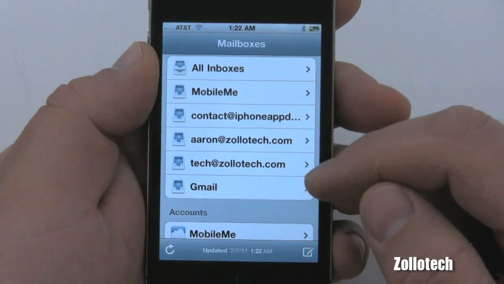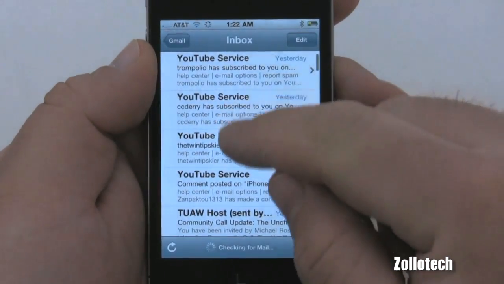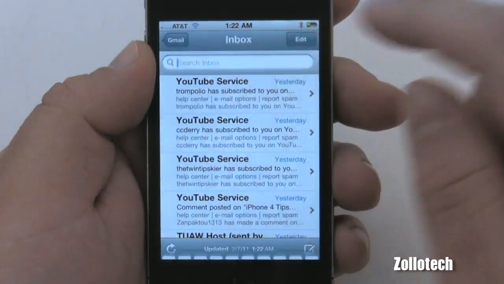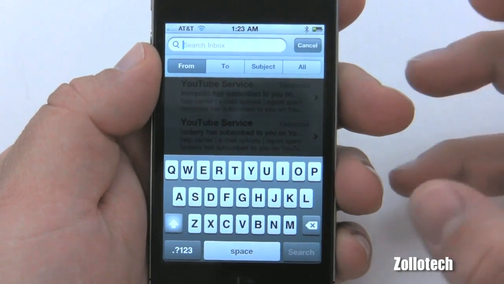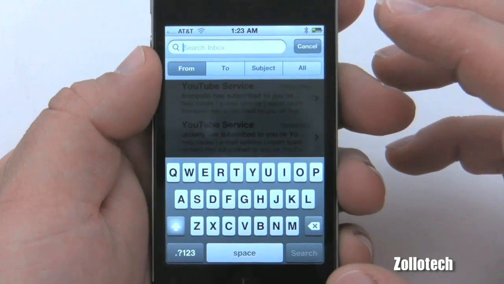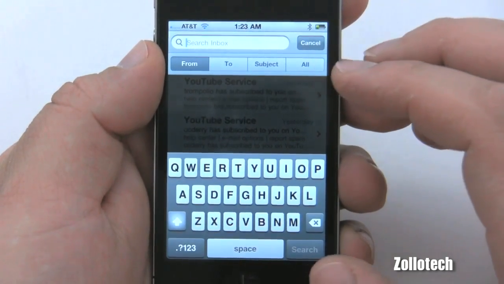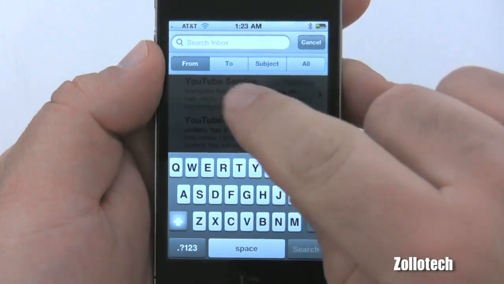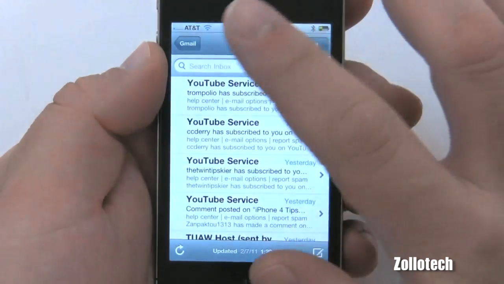And the reason you may want to do that is when you search, you don't want to search all of your email. So what you would do is you scroll up, and here's a search box, and you can type in what you're searching for. If you don't want it to search from all of your email boxes in just Gmail or just Yahoo or whatever it may be, you have the option to go into individual email boxes. And then you can search from the from, the to, the subject, or all, and it does a pretty good job and will find those.